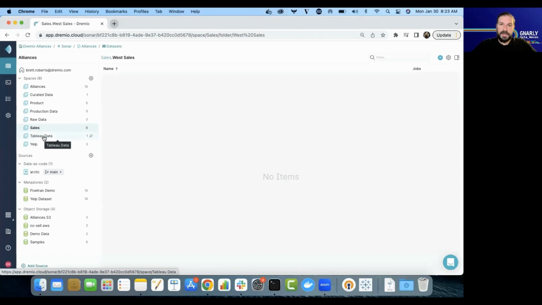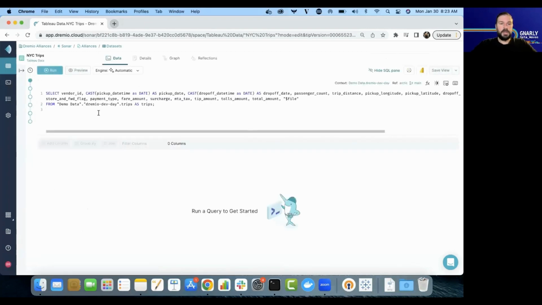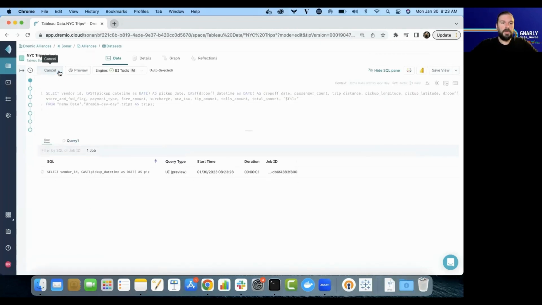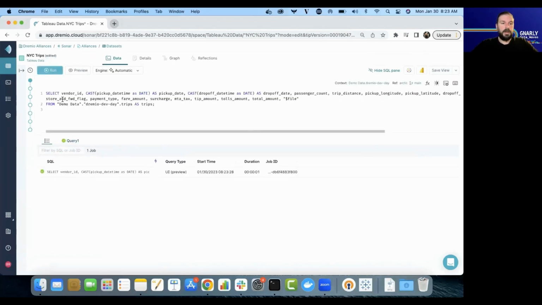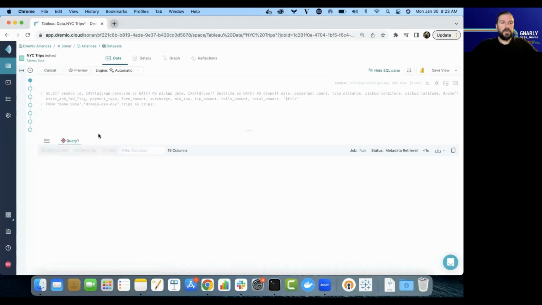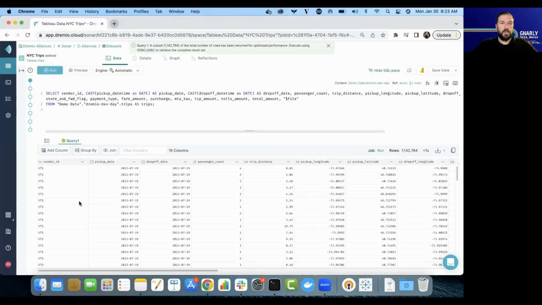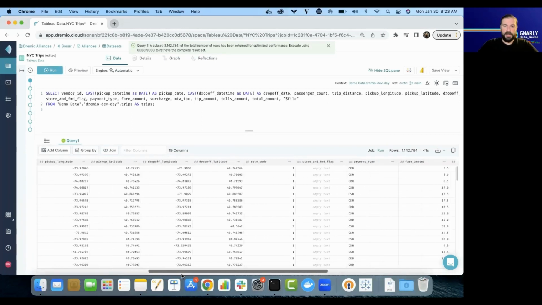For the purpose of today's demo, we're going to actually look at Tableau data, and we're going to look at New York City taxi data. So we're going to click on this view of the data, and we're going to run a quick preview. And you can see here that when we run this, Dremio returns a preview of all of the different fields associated with this data set.